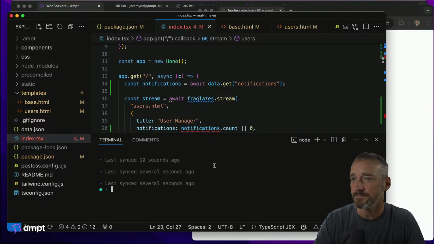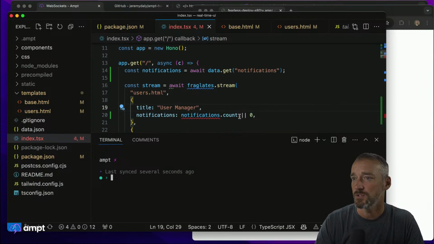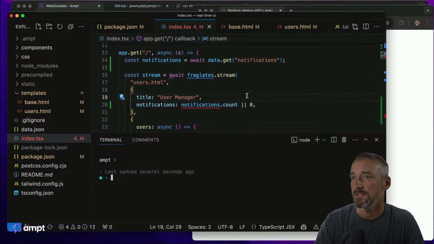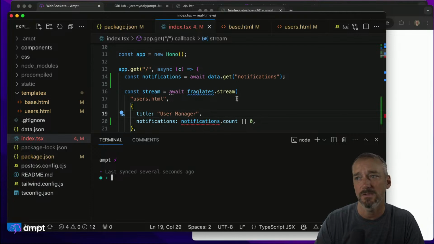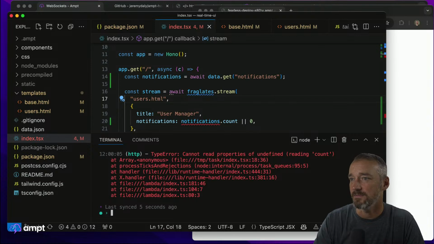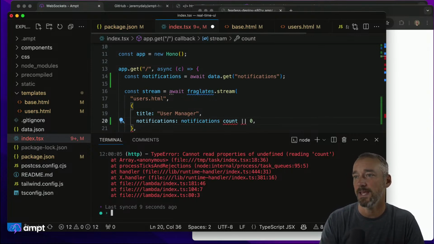I'm sure I did something wrong. Try it again. Notifications count should be 0. Wait, that should all be fine. What did I do? Okay, here we go. Cannot read properties of undefined count. Yes, good point. All right, so notifications.